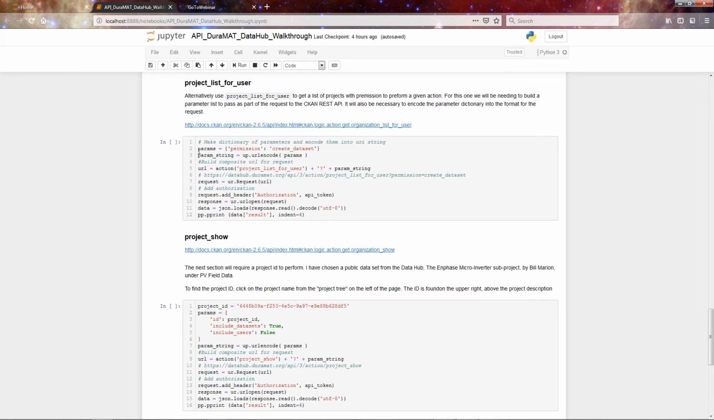To do that, you're going to create a little Python dictionary named params and pass it in one key, permission, and the value of just the string create data set. Then it gets passed into this little function called URL encode that turns it into a string of the proper format that you'll need for a REST interface. Then assemble the whole thing together using the action statement. We're looking for a project list for a user, a little separator of a question mark, and then that parameter string that was put together.